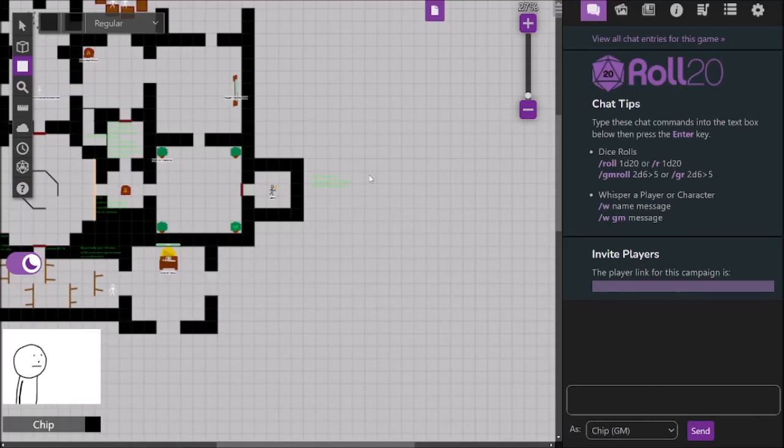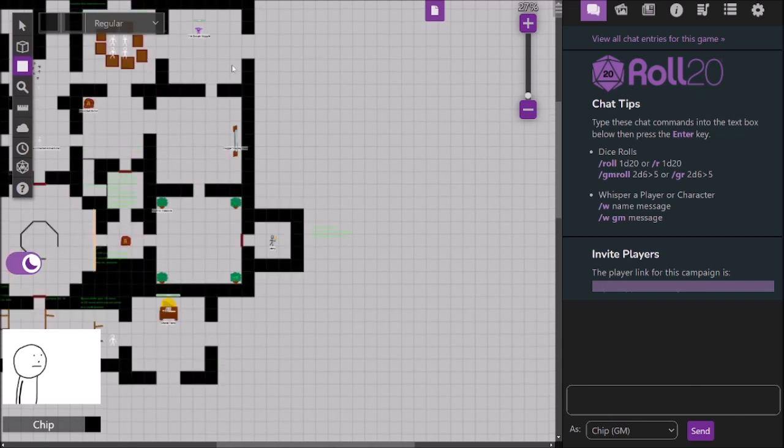Today we're going to, finally, after many, many days of waiting, connect these two rooms together through a large tunnel. So I'm going to go ahead and begin sketching that out.